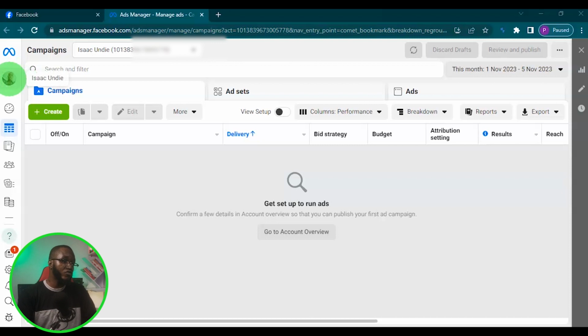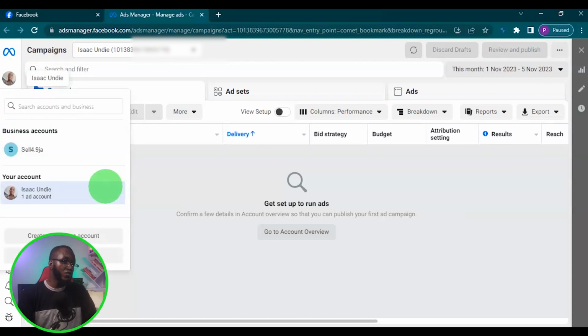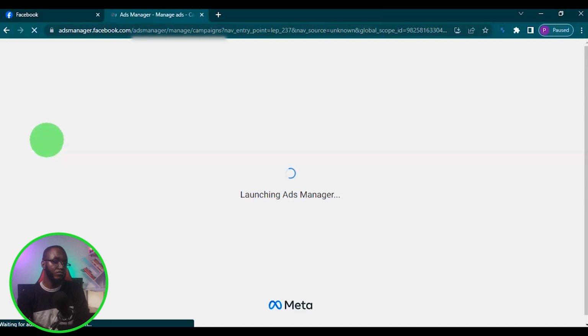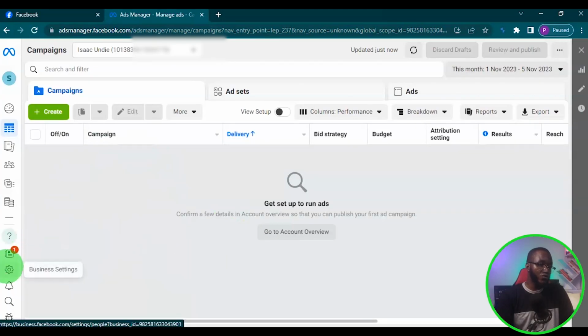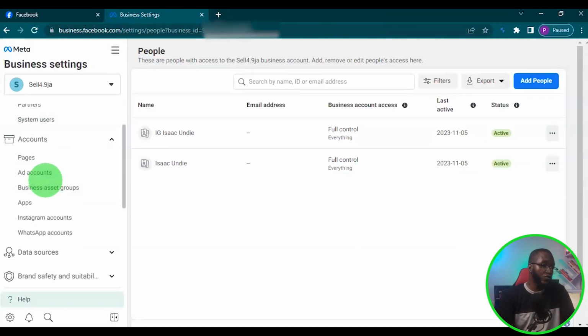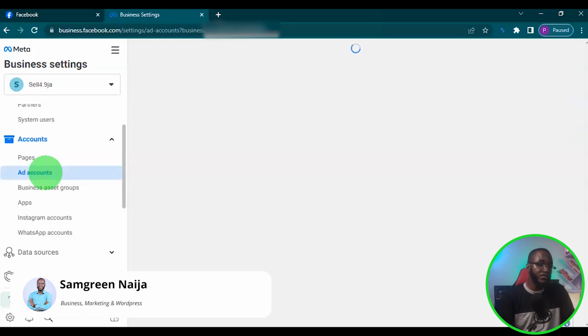So right now, if I click on this, you can see that I have another account here, which is my business account. So what I'm going to do right now is click on this. Once I click on this, I want to click on this setting, which is business setting. Now, once you get to business setting, you want to come to this ads account.